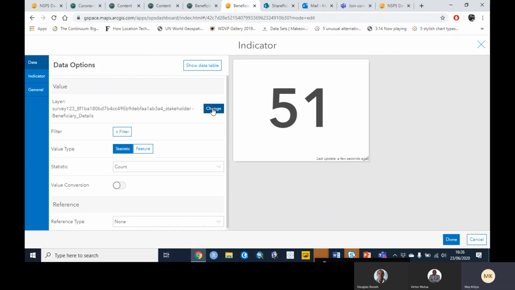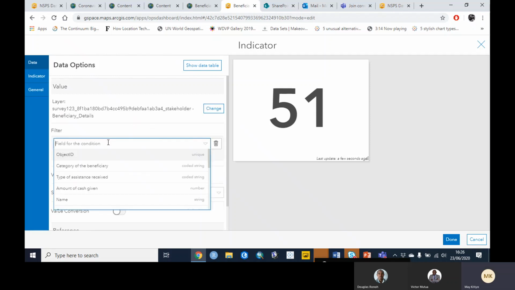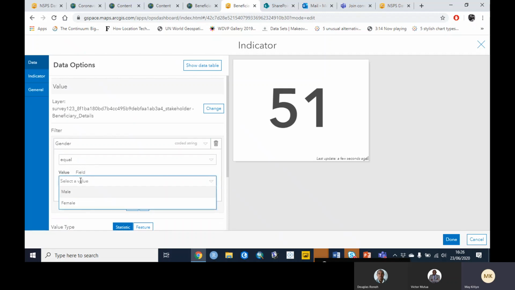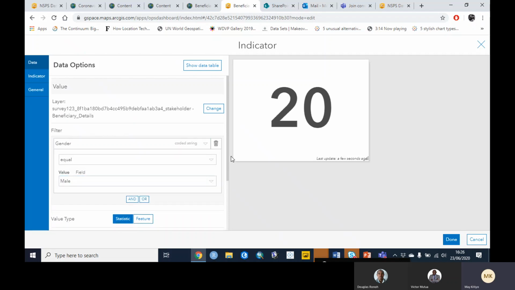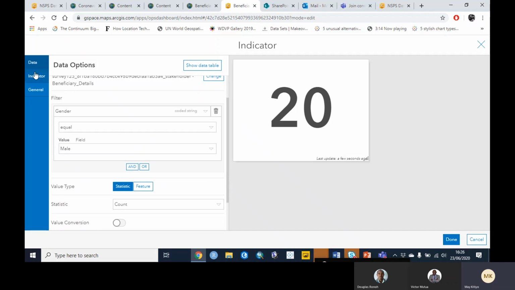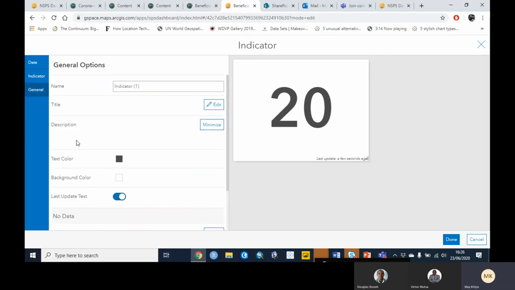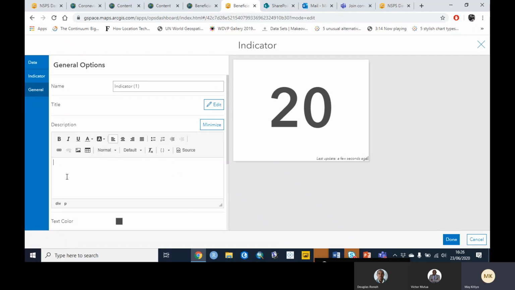So we'll just start with the females first. I'll filter that out. So the first gender we want to look at is equal to male. Let's see how many they are. So there are 20 males. I'll give it a description here. And then I'll just call it number of male beneficiaries.